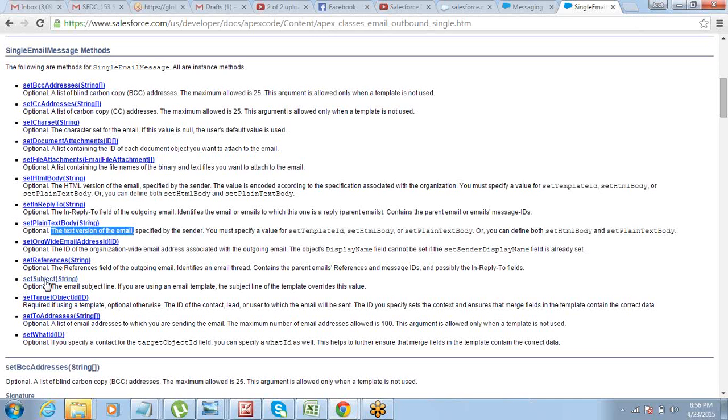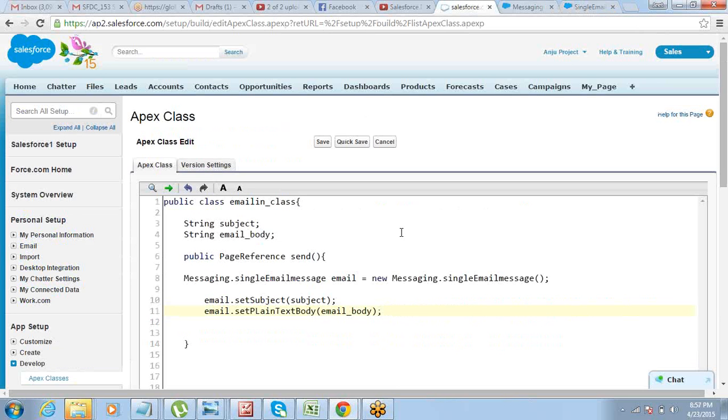So subject we have set, plain text body we have set. We have to set a to address. What we are going to do is just write a to address for the email: email.toAddresses, it's toAddresses, and contact Jeet Singh at gmail.com.